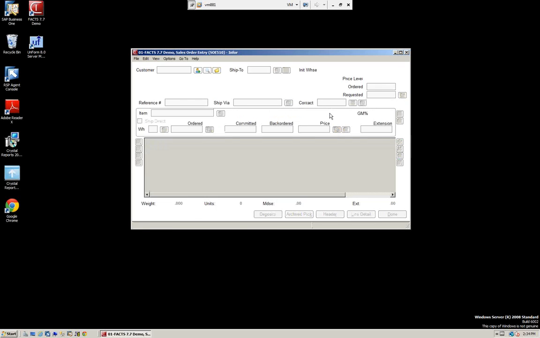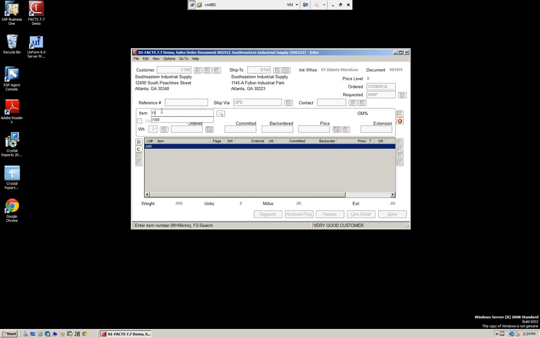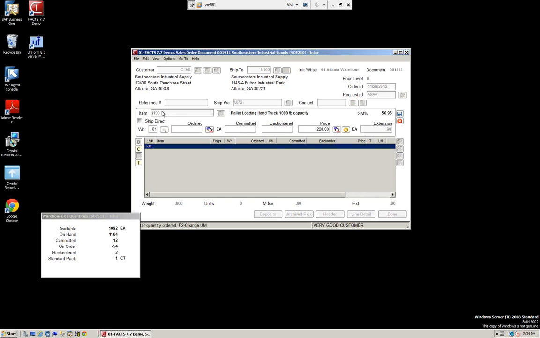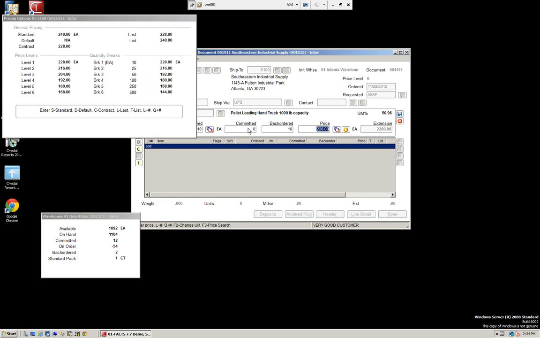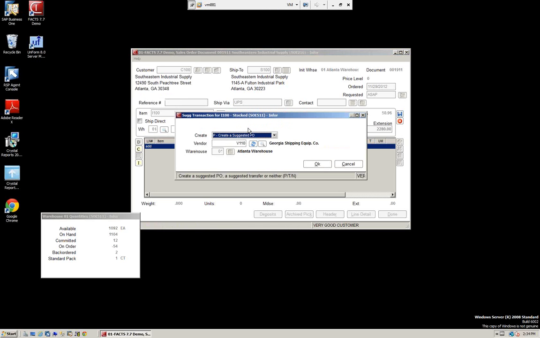Let's just go through that one again. So we can do an order. Again, we're going to put our item in here. In this case, you can see here that we have available, and we have on hand and committed and on order. We're going to put 10. What we're going to do here is instead of committing these, we're going to put these on back order. And again, you can see our price option screen coming up. The reason why we're putting it on back order is that when we do have a back order, we have the option of creating the purchase order.